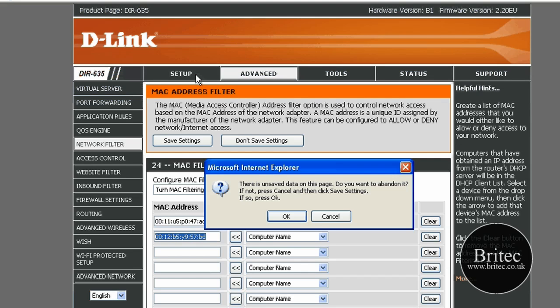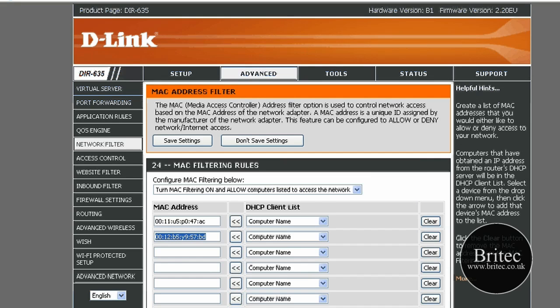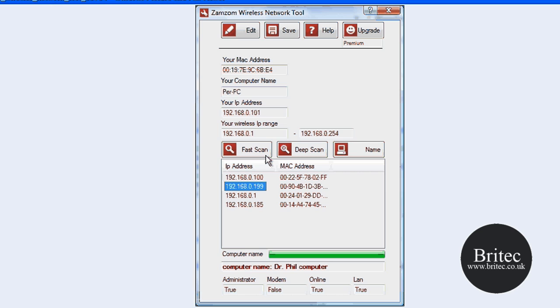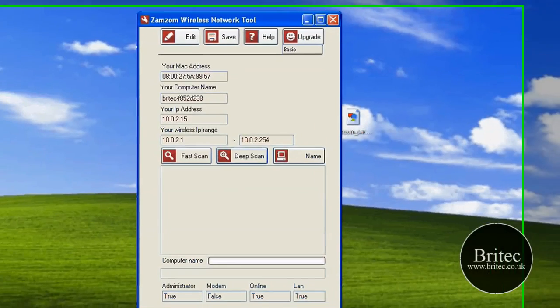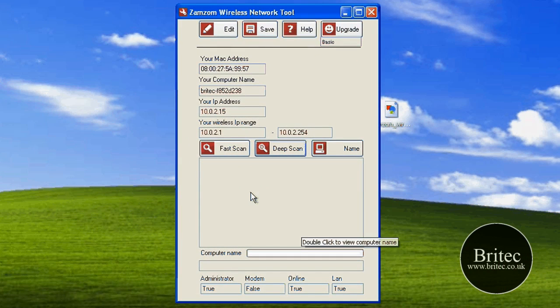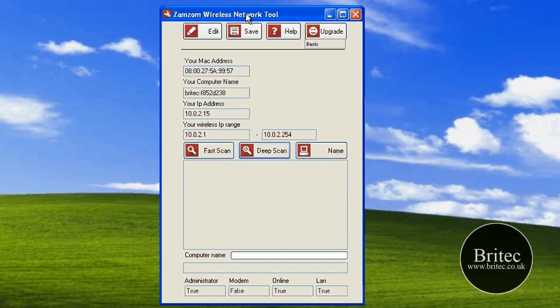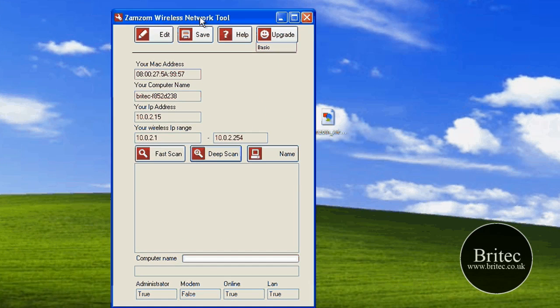Okay, so let's close this off. I don't need that open. As I said, you can save the data that's in here, and that's about it, really. So all you need to do is download this program, see who's connecting to your network, and keep them out, keep them at bay.